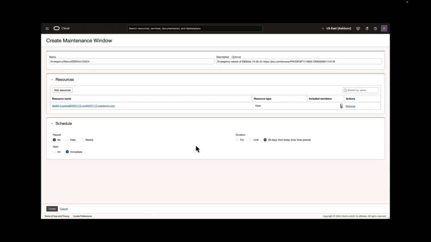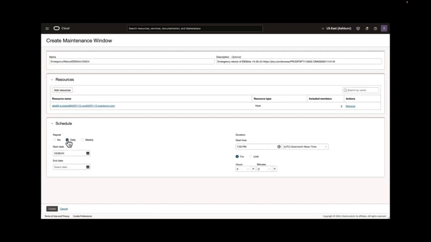Scheduling. As I mentioned earlier, this is an emergency patching event of this host, and as a result, this will not be repeated. However, if this had been, say, a daily or weekly patching event, we could define that here. For daily, if we click daily, we could define what day this repeated event should start and what day it should end. We could start it, say, on December 1st and have that recurrence occur every day until December 30th, just as an example.